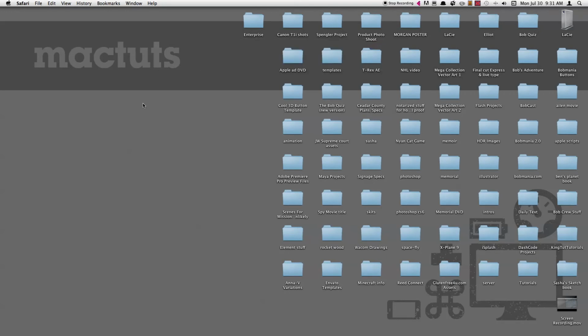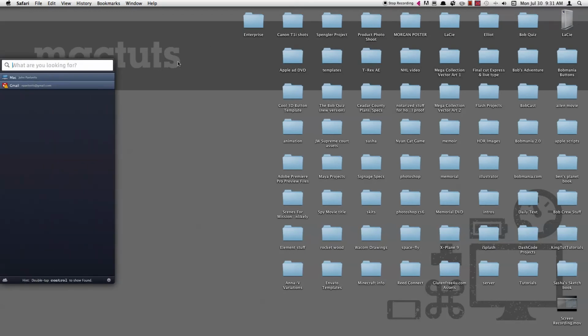Now, the other one we're going to be taking a look at is called Found. You can activate it by either clicking on its icon up here or double tapping Control. This is more of a file browser as well as an application launcher. So to go ahead and start off, let's type something down.